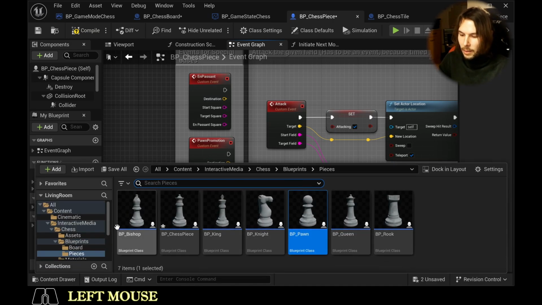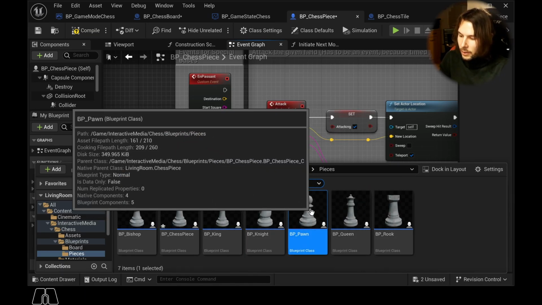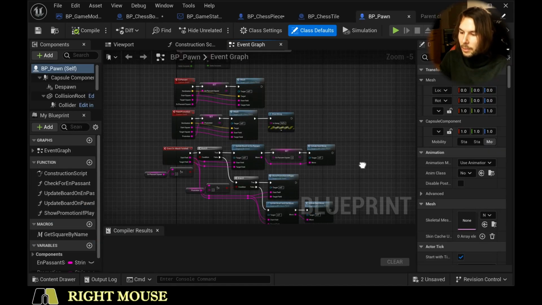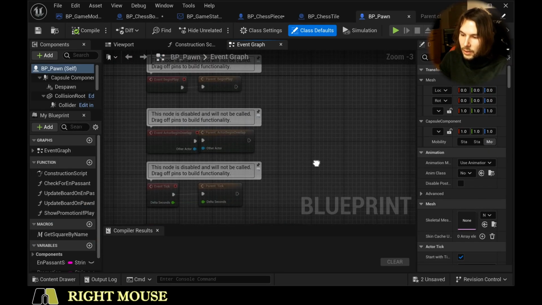We just can open up our content drawer, make sure we are in blueprints and then pieces. And now we have our pawn, which is right here. Let's double click it and have a look at that. So we can see all of the 3 functions are still overwritten.